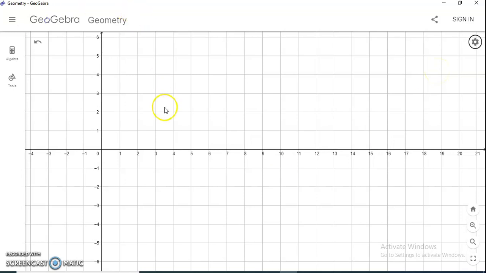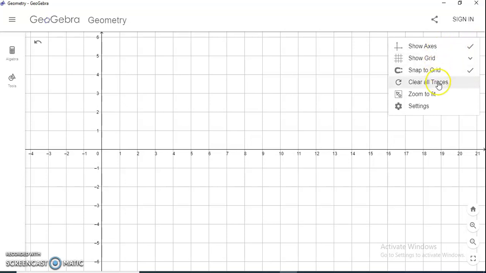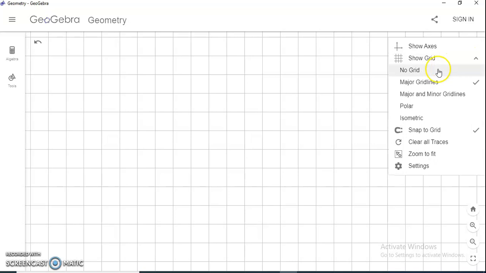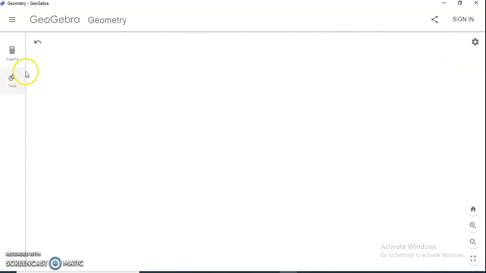So this is the interface that will appear when you open the screen of GeoGebra Geometry. On the top right hand corner there is a setting gear. As I click on this, there are several options appearing. Since for this activity I need a whiteboard, I don't need access. I'm going to uncheck the access, and then I'm going to uncheck the grid as well. So this is my whiteboard appearing for the GeoGebra activity now.